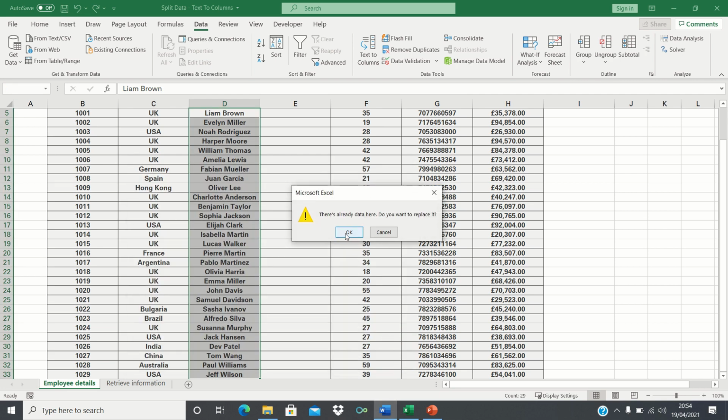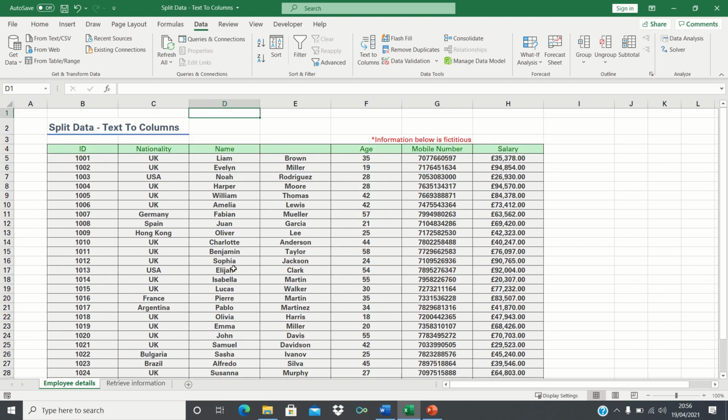Finally, click OK. Therefore, Excel has separated the full names into the first name in column D and the last name in column E, recognizing the space as the delimiter. So that's how you can separate first and last names into 2 columns in Excel.